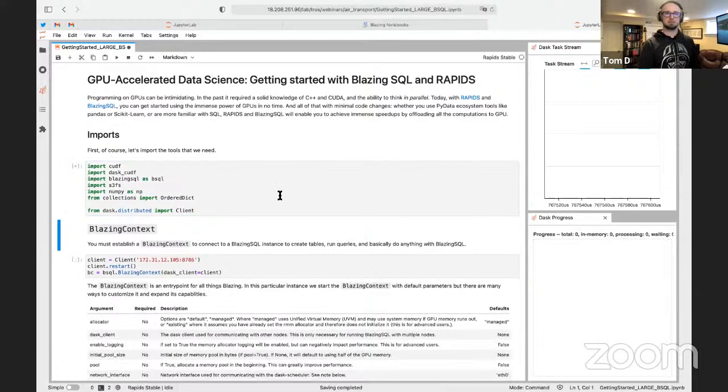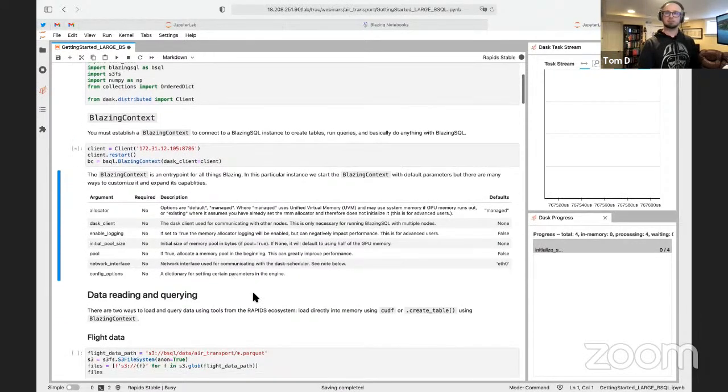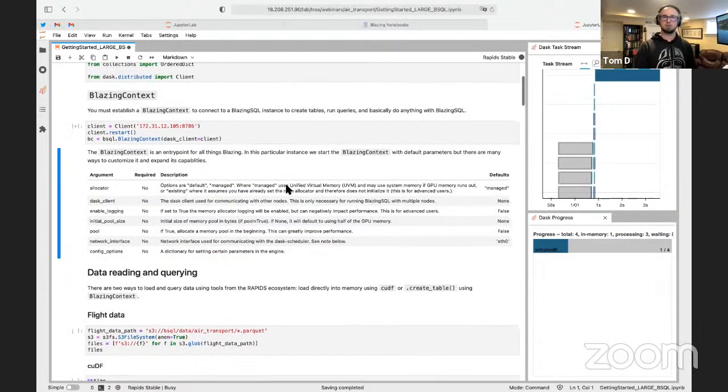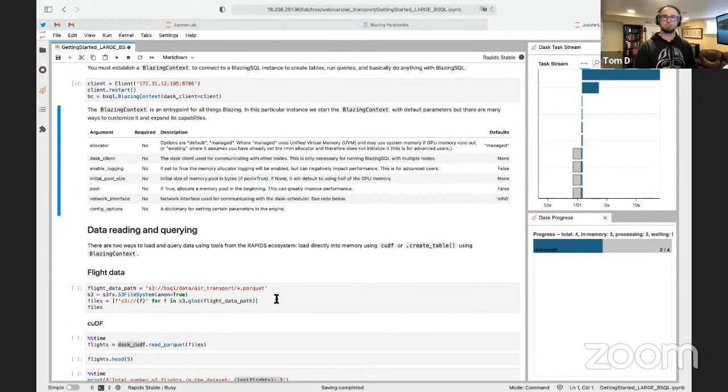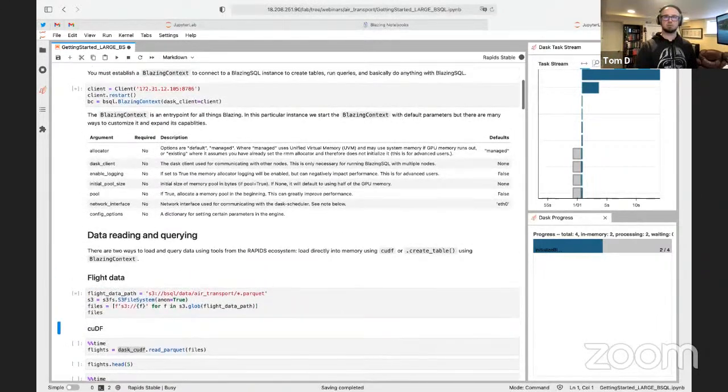Load it up and create the context. You can see we are right now initializing the context behind the scenes. Every worker gets the Blazing context effectively initialized, and the head node is going to communicate with all the workers to do the work. It should be up and running in a second, and then we're going to read those files again.